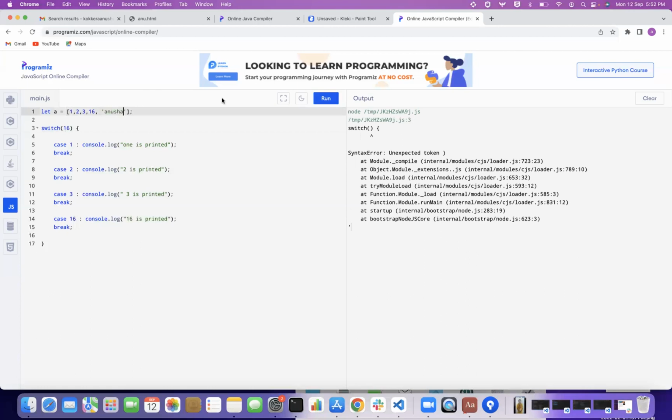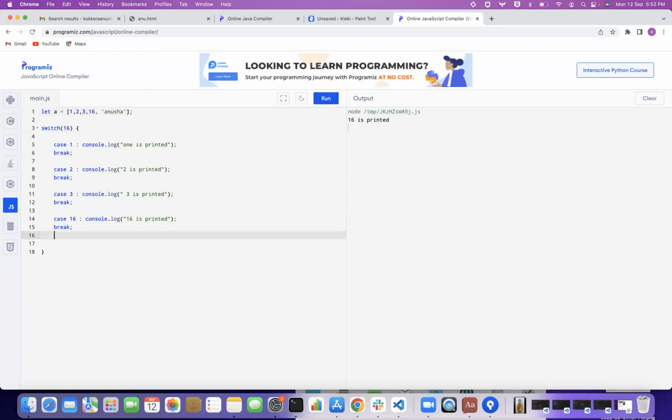Suppose it is Anusha. Now how should I write my case? Case Anusha, a string. In case of case Anusha, console.log of string value is printed. Now what should I do? I should give a break statement for everything, right? Yes.